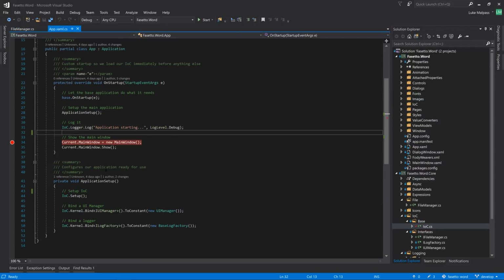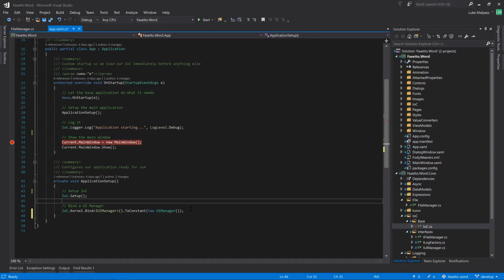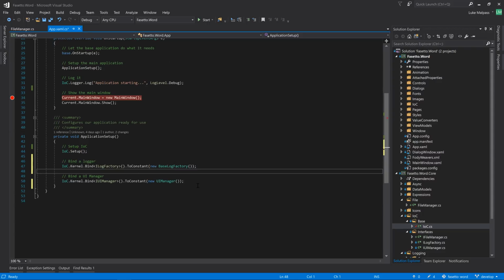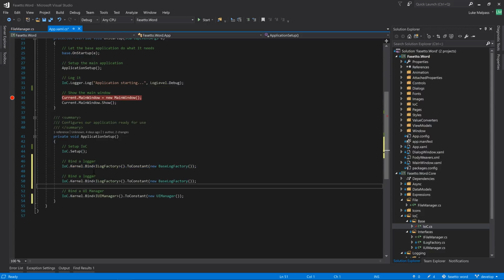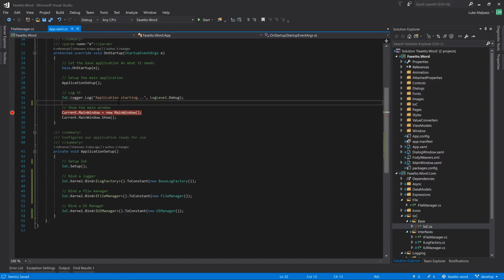The app.xaml. In here, we want to move that one up. We want the logger to come first. Then we can bind UI. Let's bind the file after the logger. I think that's fairly low in terms of its high priority. It's low on the order. We want it to come in pretty quick. Bind a file manager. So now we pass in a new file manager. And now everywhere in our application, we can do ioc.file to write to file.